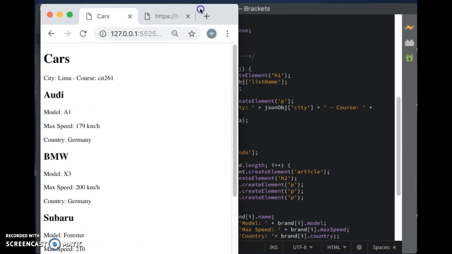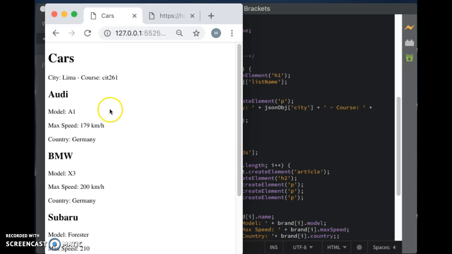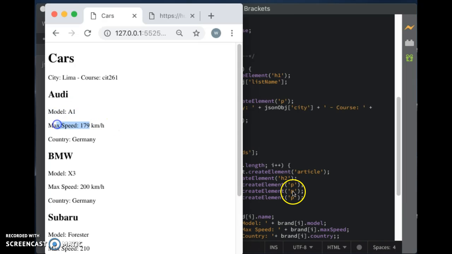Okay, as you can see, this is the article. This is the H2. This is the paragraph. This is the other paragraph, and this is the last paragraph.